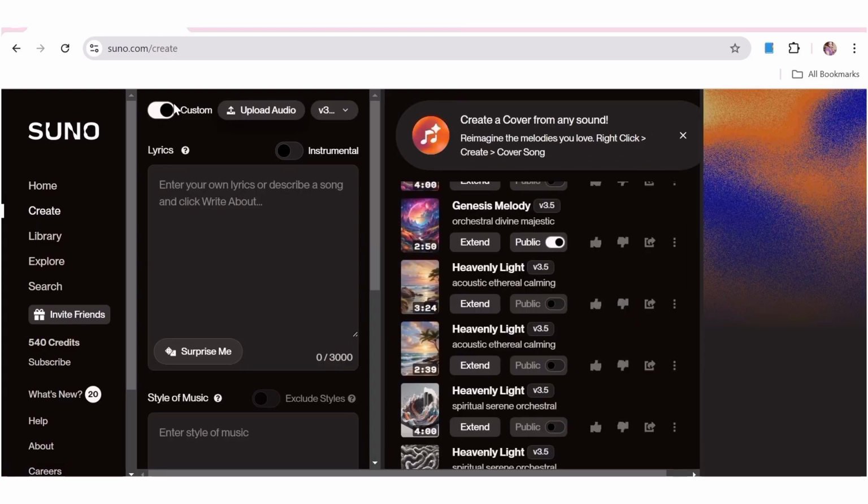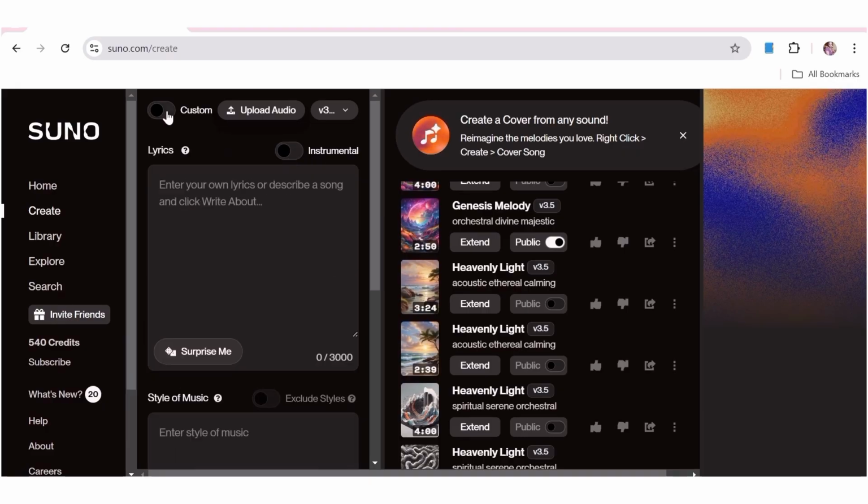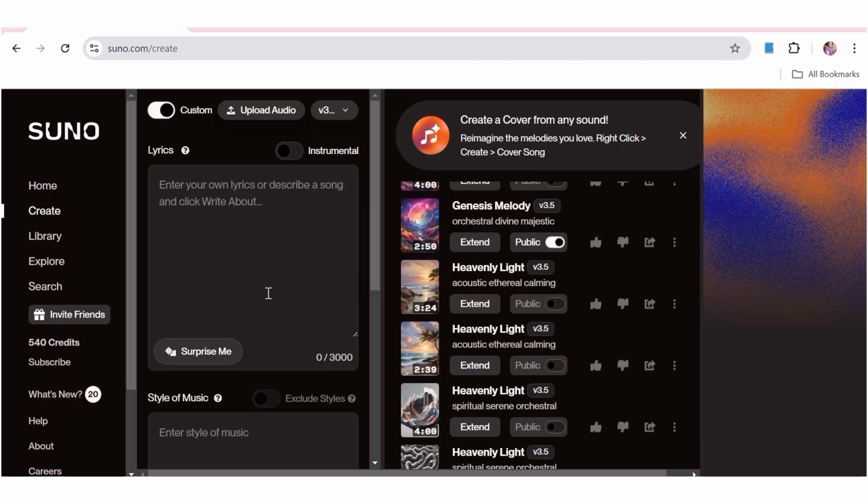Just click on it. Now you can switch on the custom option if you do not have your own lyrics. Then you can explain what you want to create. Now, if you want your song to be just instrumental, you can check the instrumental option. Since we have our own lyrics, I'll check the custom box. And now we can choose the model that we want to use. And after that, we can start inputting our lyrics.